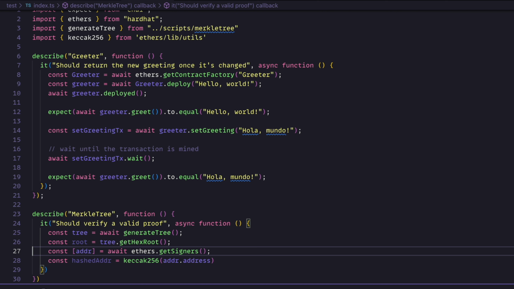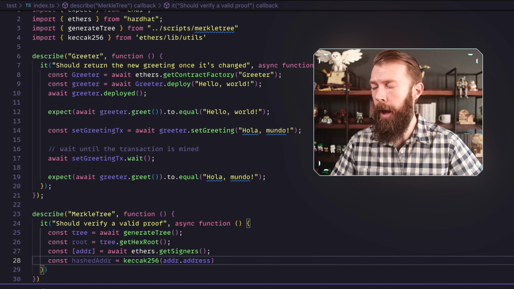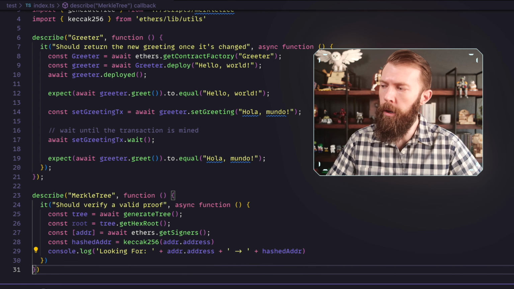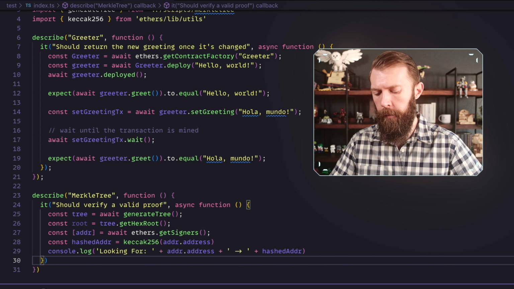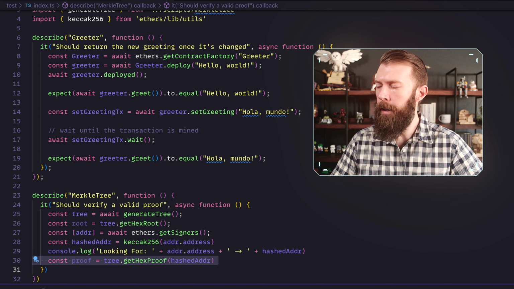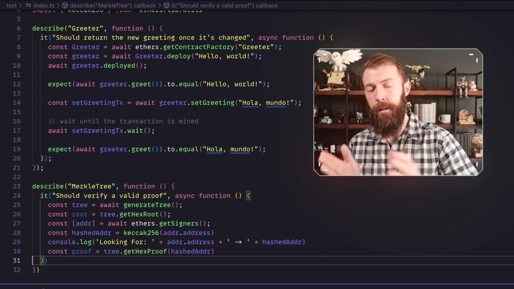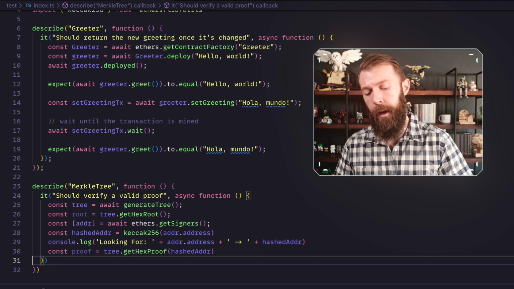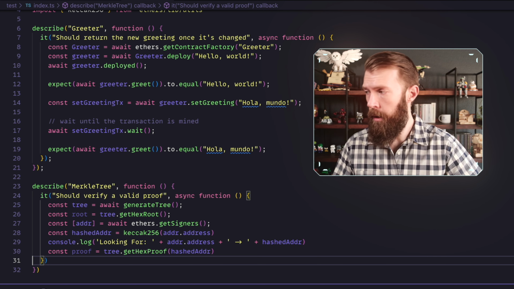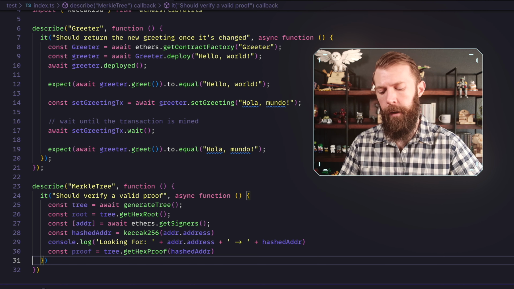We'll go ahead and get the address of the first signer. Remember the Hardhat accounts, that first value, the one that's in our allow list, that's going to be what we're using here. And then we'll go ahead and use the hash of that address. If we want to log those things to see what address we're looking for, we can do that here. And finally, we'll generate our proof. That's going to be the proof that the address is in the tree and how to get from the address to the root. That's what we'll be passing in to our verification function.